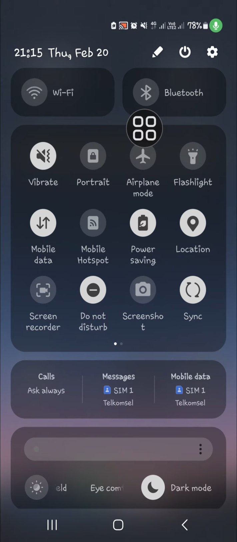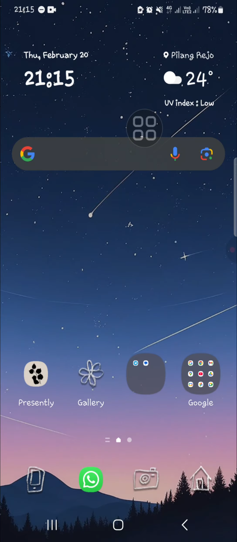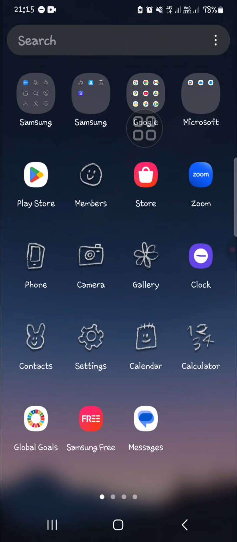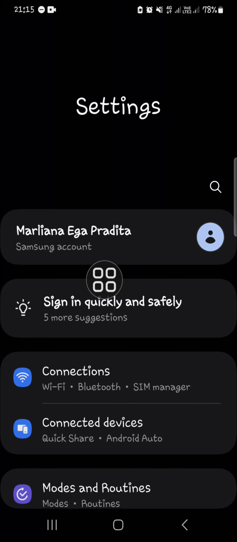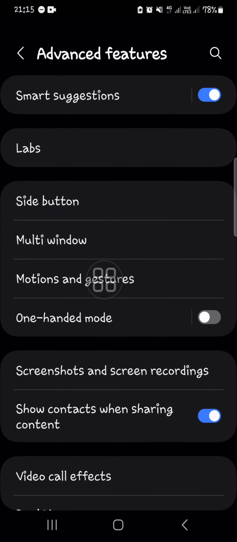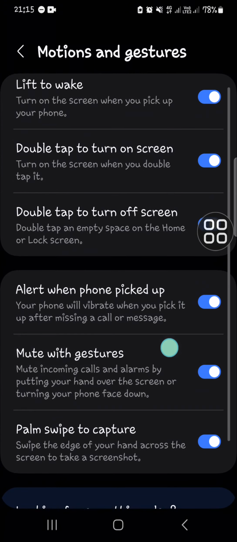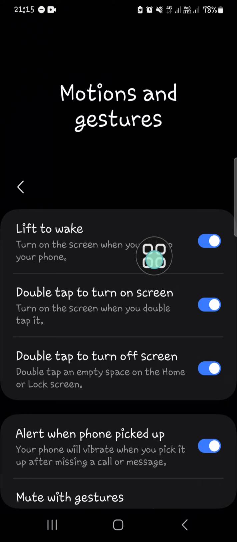And the second tip I'm going to show you is activating the lift to wake feature. I'm going to go to my settings and I'm going to go to the advanced features. Okay, and go to the motions and gestures, and here guys we'll be able to activate the lift to wake. So if we want to activate our phone, we just need to lift it. We can turn on the screen when we pick up our phone. Okay, you can activate this feature guys.